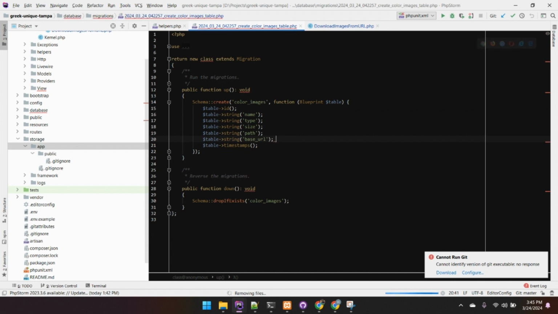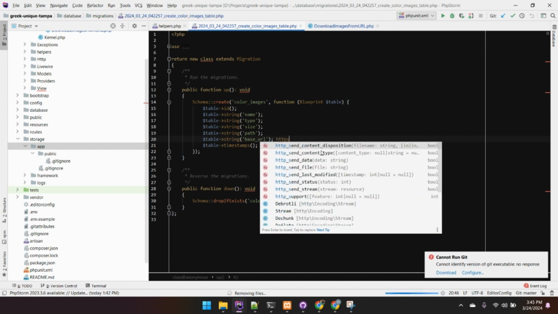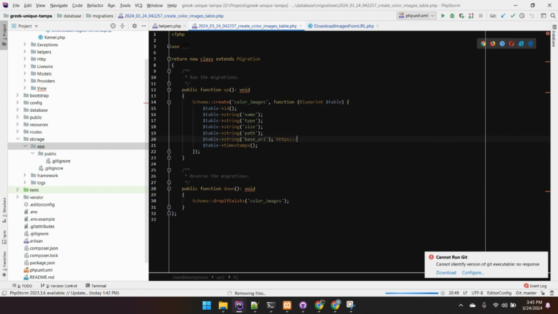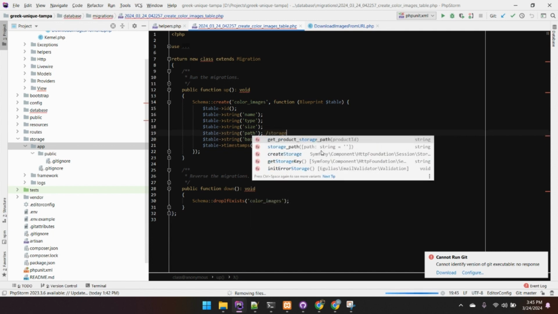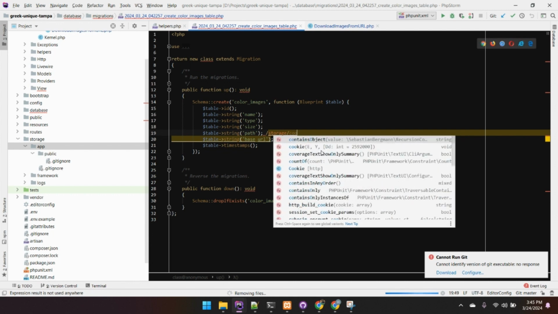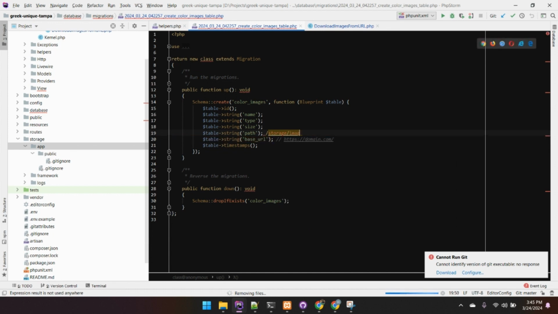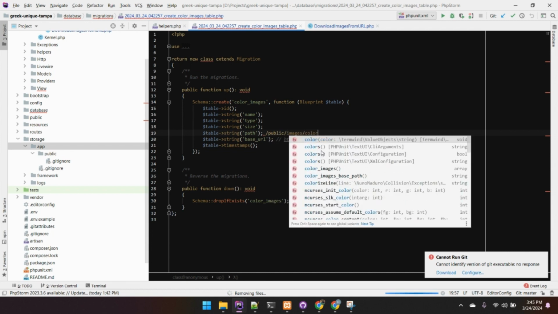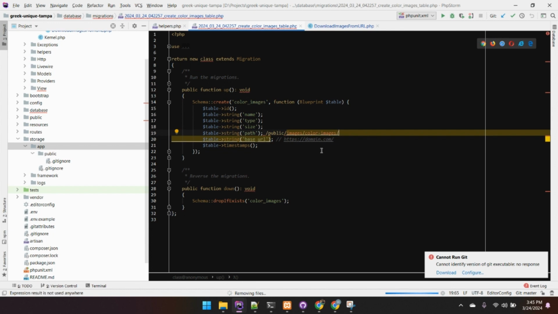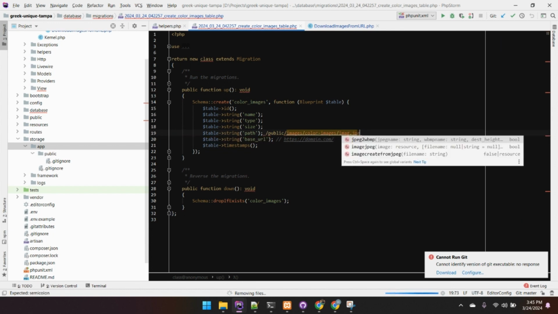Basically, the base URL will be something like https, and then something like domain.com. This will be the base URL. What will the path be? The path will be from storage, which is our default path, then public, images, color images, and the image name dot jpg or png, whatever it is.